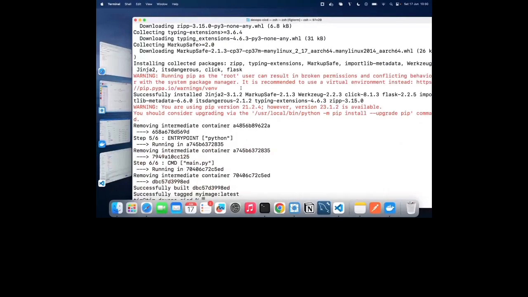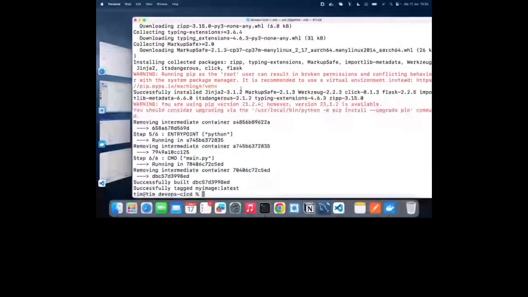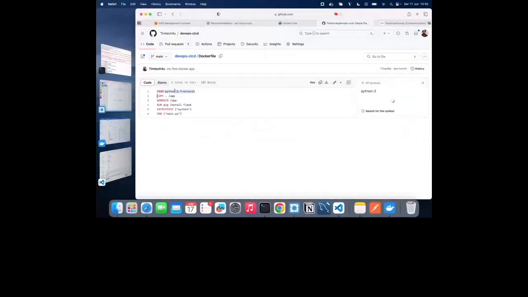So it's pulling in all the dependencies of the image, right? And I will show you that again on Git. So the first thing it does is, we have 6 instructions: pull the image, copy the contents, set the work directory, install a dependency flags, and then use Python to run main.py.